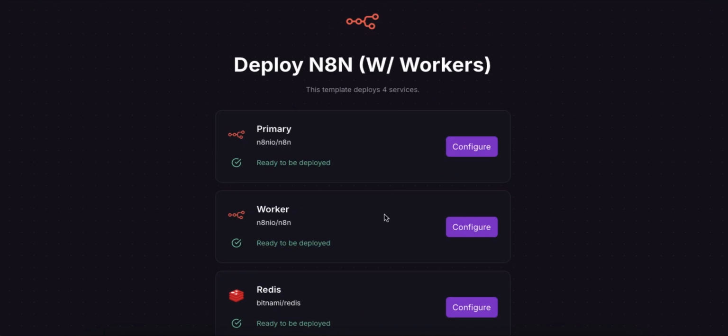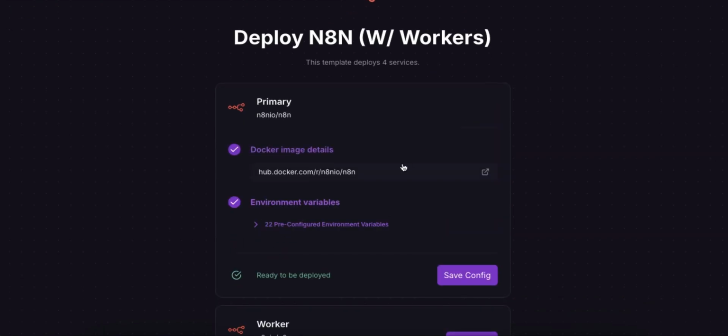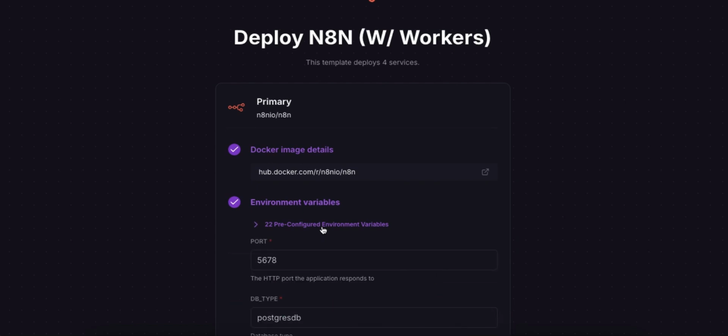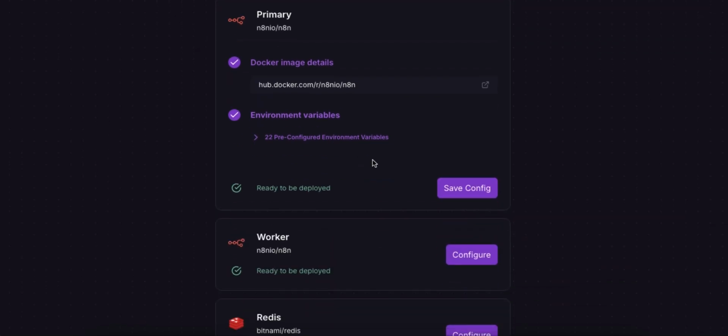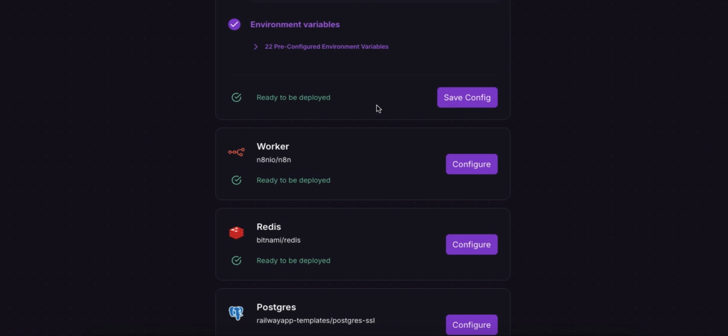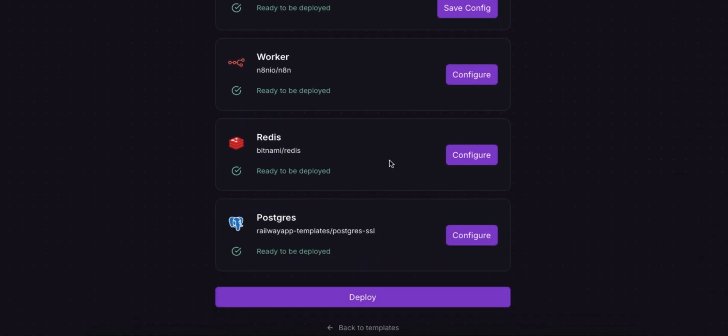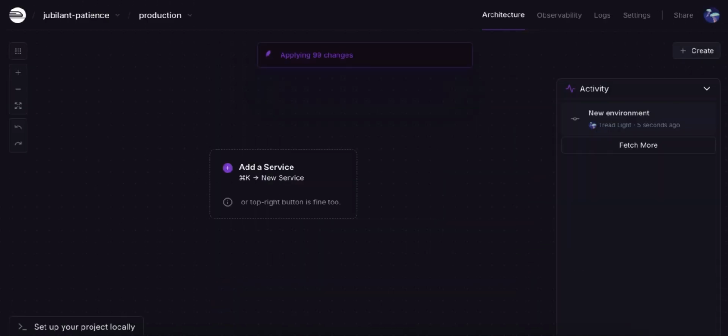You have options to configure. You can configure the Docker image type if you want, or you can configure any of the environment variables, but I'm going to keep the default configuration. Then I'll just click Deploy. Once you click Deploy, it takes about 2 to 3 minutes to build all the containers that are needed for your n8n to work.